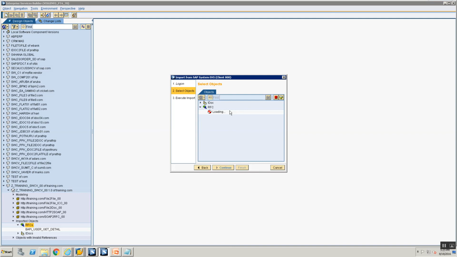We are now going to be building a SOAP to RFC scenario. This SOAP to RFC scenario is going to be built using an integrated configuration. The first thing in the ESR that we're going to be doing is import the RFC, and then we will define one service interface. It's going to be outbound synchronous.